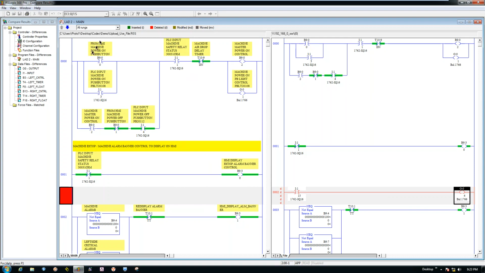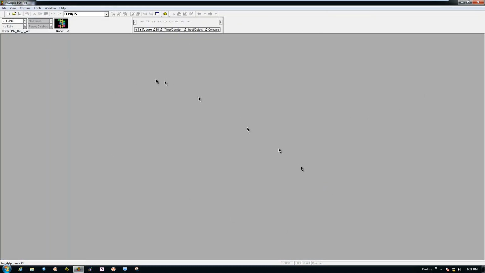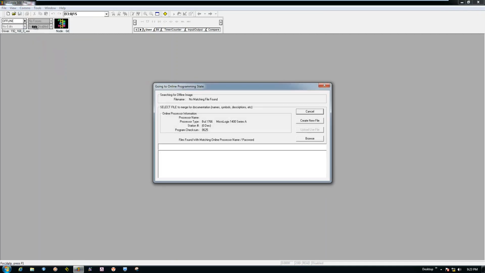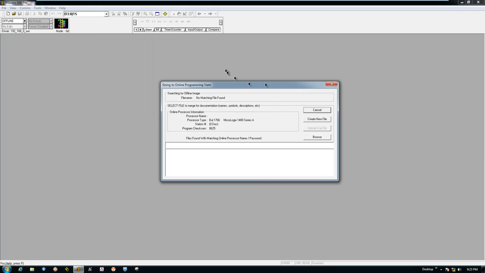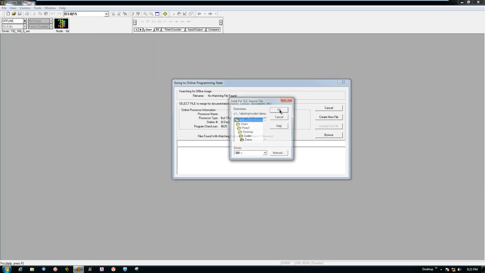What I'll show you now is how to get these comments into this code. So let's go ahead and close that compare down. And now we'll get back into RSLogix. What you want to do is go to Comms, be connected to the processor that you do not have the code for, and hit Upload. When this window pops up, what you want to do is hit Browse. And now you're going to browse to the folder, the directory, that contains the file with the tags, the good code that you have on hand, and hit OK.